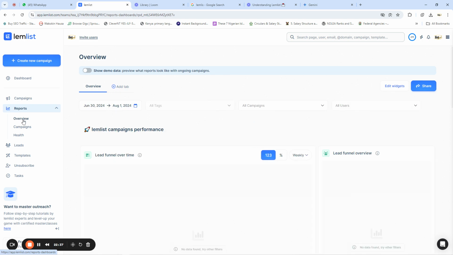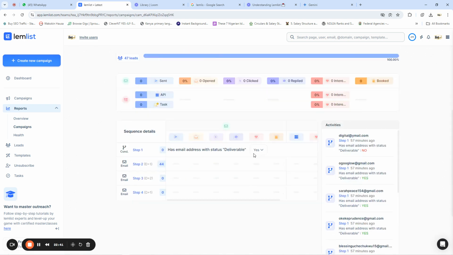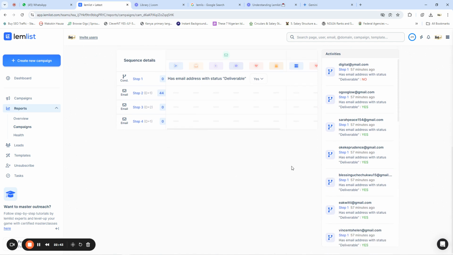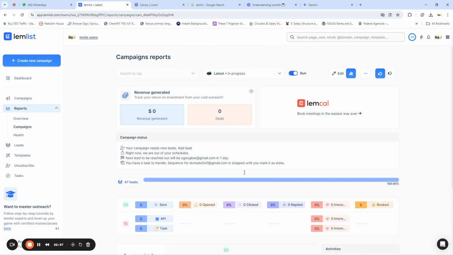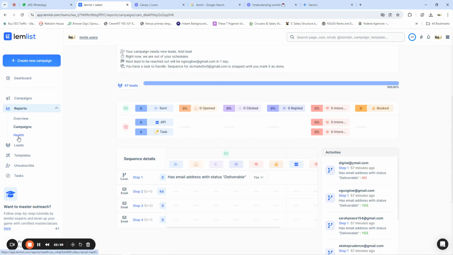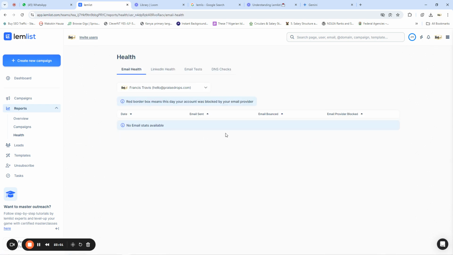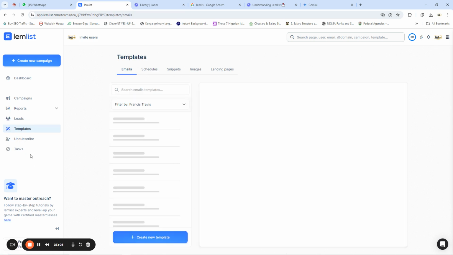And then when you are done sending these messages, after a while, you're going to see that customers are going to begin to respond to your messages. They're going to begin to write you a response or maybe tell you their complaints and all of that. And then you can see that using the reports, and the overview tells you what has been going on, and the campaign shows you which campaign is performing, and the campaign health tells you how healthy your campaigns are. We've talked about the leads, then we'll talk about the templates as well.